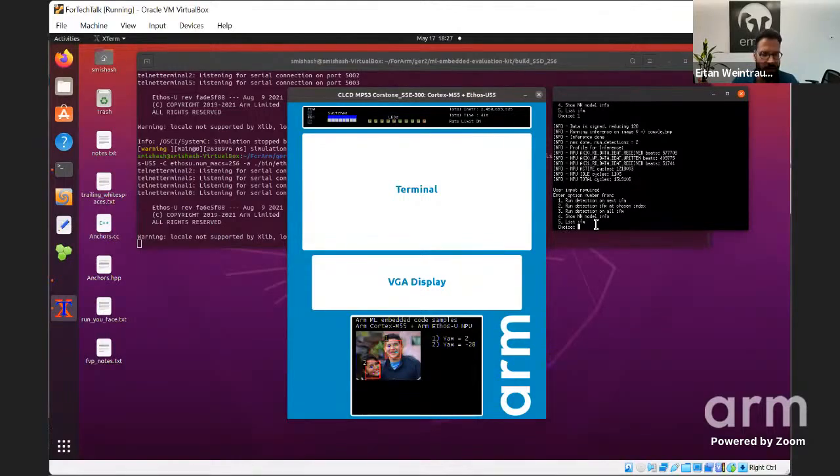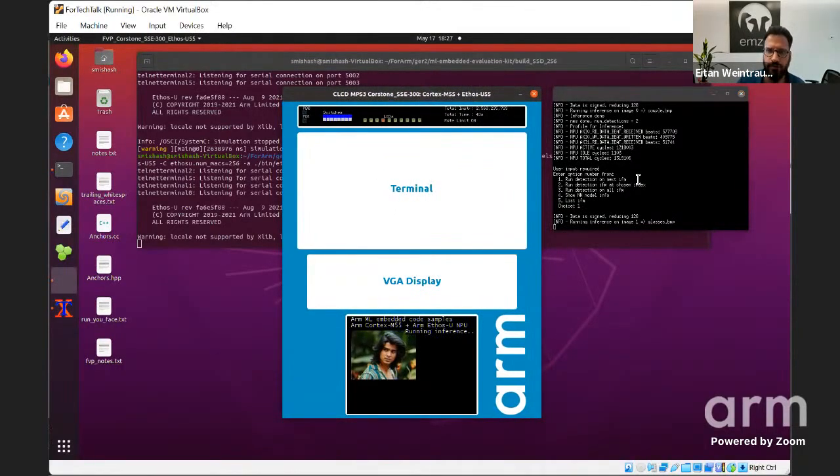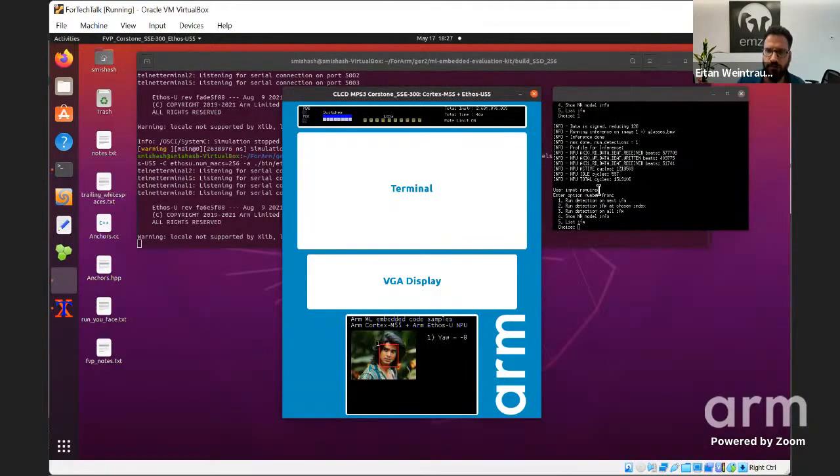Let's see another image. Here you can see the expected face. So now that we are happy with the results on the FVP, we can continue and deploy it on the real hardware. Switch back to the presentation.